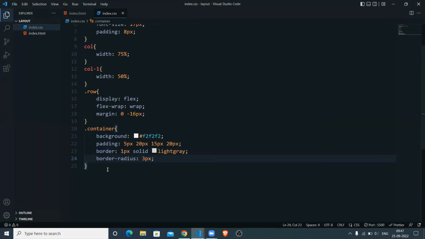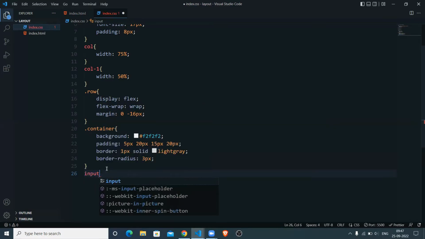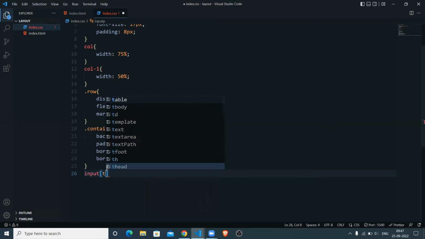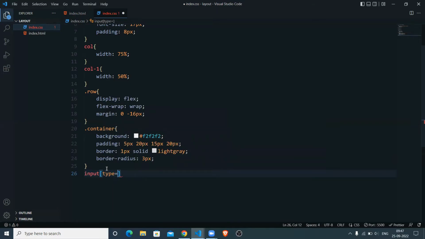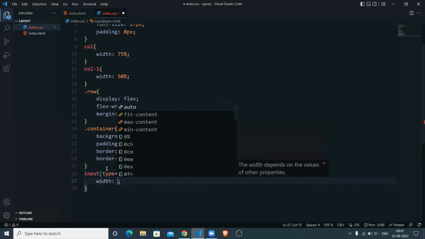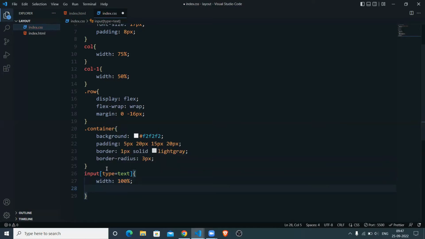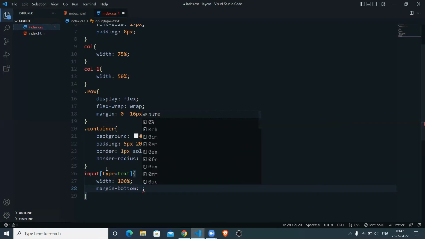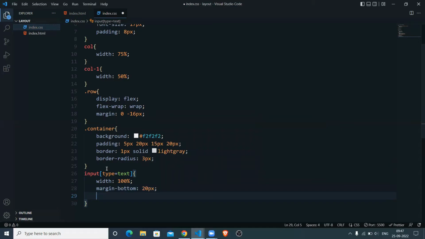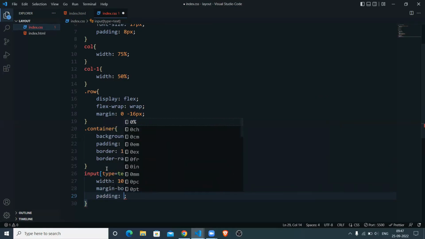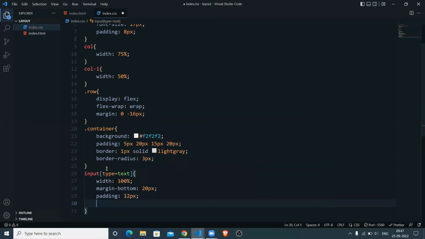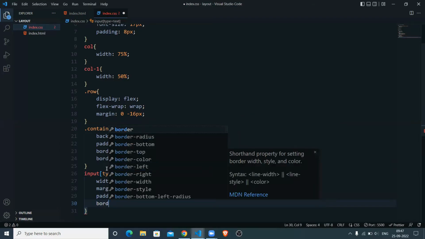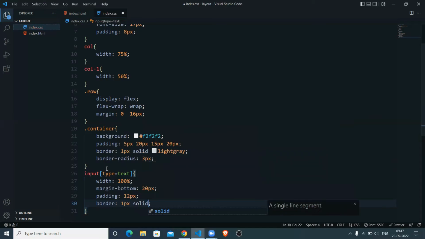So I give some CSS to the input text also. And for the input text I have to write, go to text. I gave it 100%. I also give a margin from bottom, which is 20 pixel, and I also give some padding, which is 12 pixel, and have a border, 1 pixel solid.